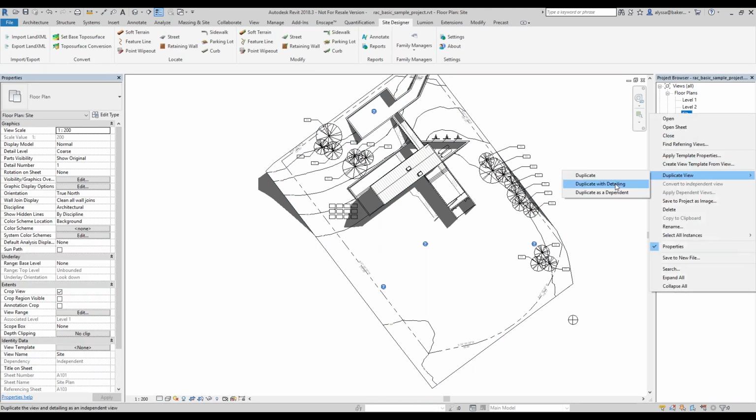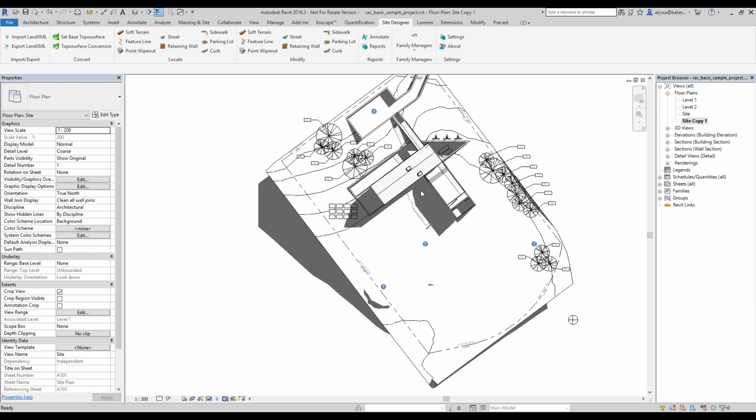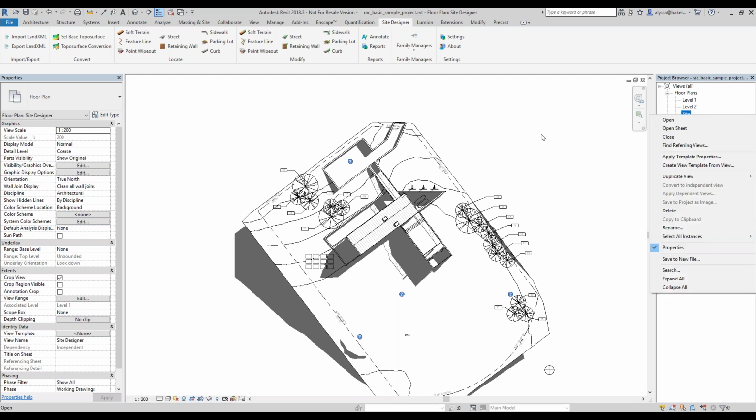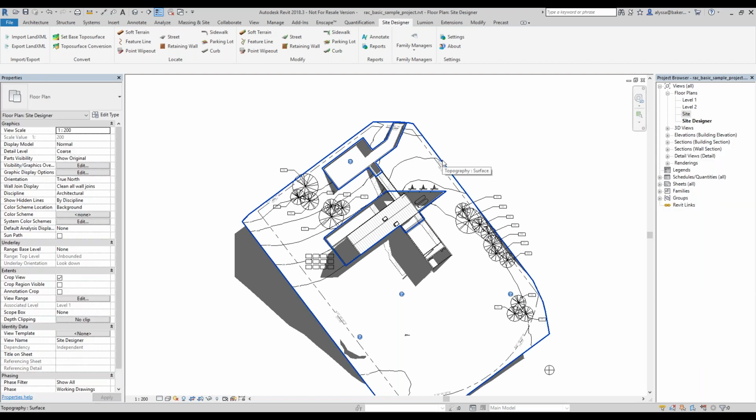and I'm going to say we're detailing. So I copy over all the tags and stuff. And then I can rename this to say that this is the site from Site Designer. So you can name it whatever you need to, just as long as you can differentiate which is your main site and your Site Designer site.